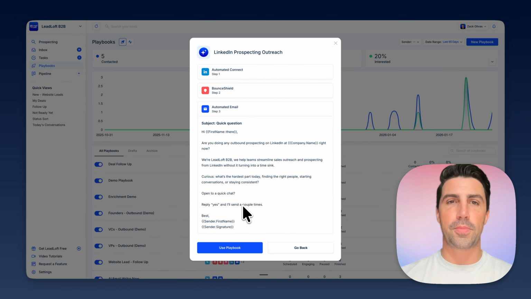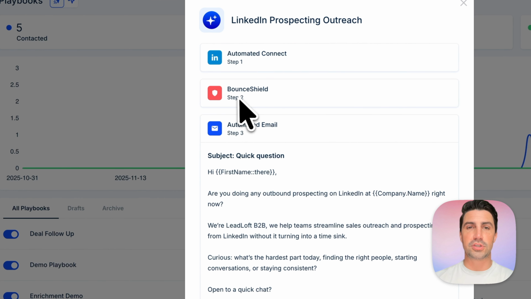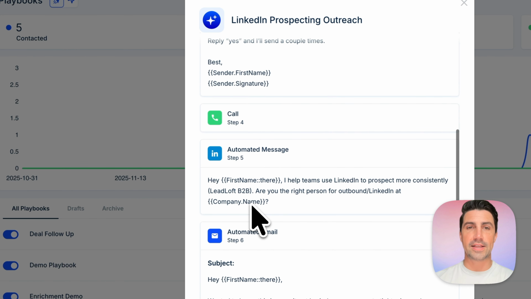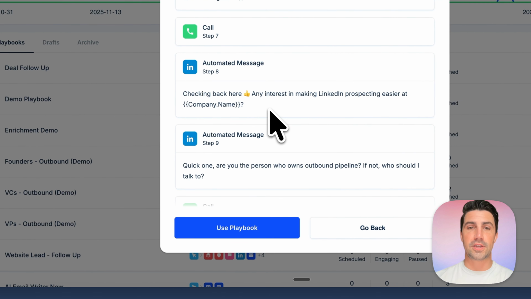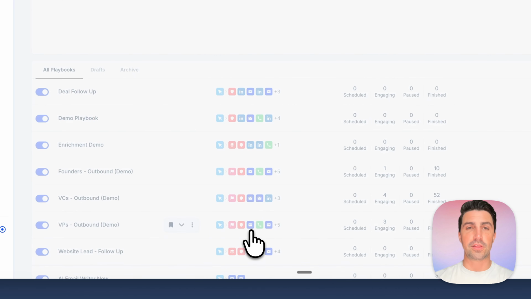So there we go. Opens up with an automated connection, bounce shield, automated email, calling tasks, LinkedIn follow-up, email follow-up, so on and so forth. So let's go ahead and just click use playbook. I think it looks pretty solid.